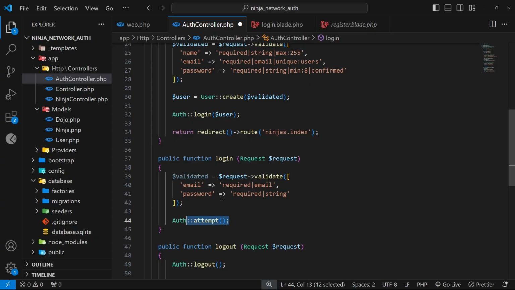All right, so we have those stored in the validated variable up here, and we can just pass those validated credentials in as an argument. Now, this method, if successful, associates the newly logged in user with the session and now considers that user to be authenticated. The method also returns a Boolean, true or false, depending on whether the login attempt was successful or not. If the credentials are correct and it was successful, it returns true. If the credentials are not correct and it wasn't successful, then it returns false.